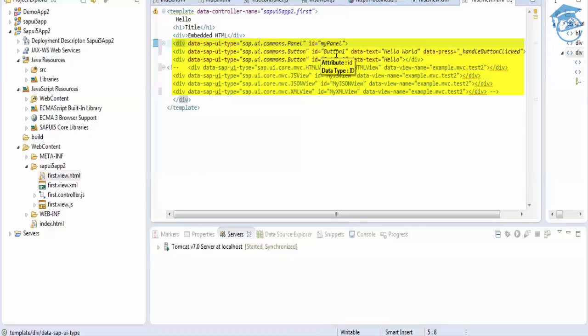And then it is sap.ui.commons.Button. So ID equal to button 1, and the data hyphen text will be hello world, and data press like this. And the next button I'm placing, it's a hello. Similarly, data hyphen text is a property, the text property, and it contains hello, and the press event is data hyphen press like this. So we'll see how it works.